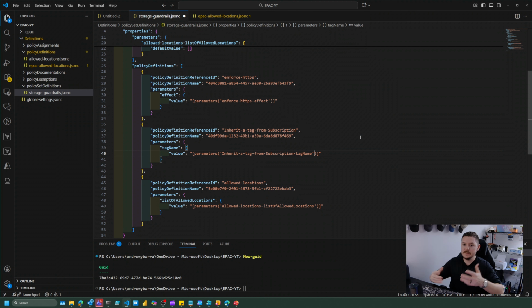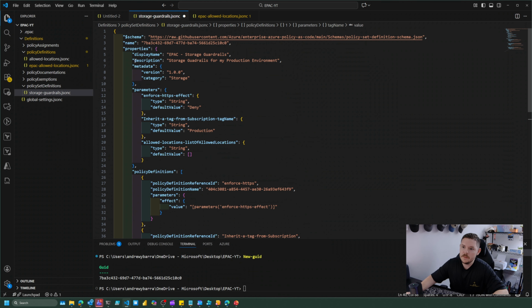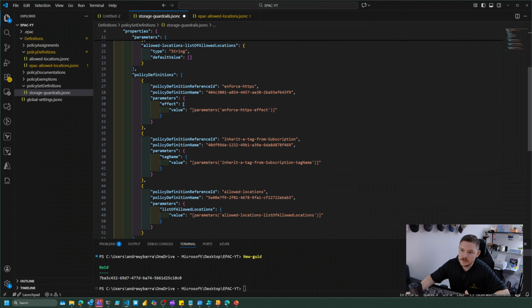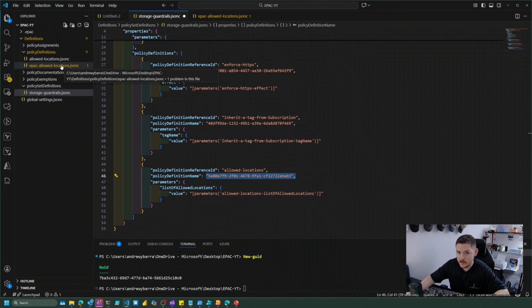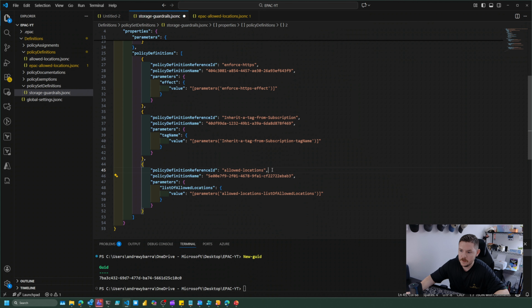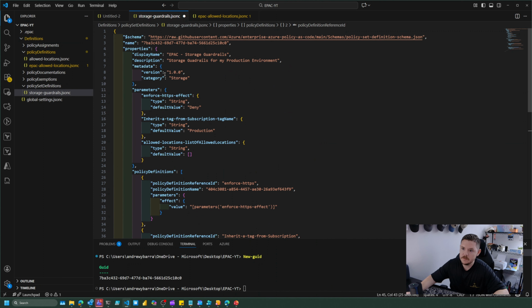So just to recap exactly where we're at, we set the display name, description, and everything for our policy set. We give a unique identifier just in case we want to reference this in an assignment in the future. We updated the policy definitions to have 2 built-in policies here for inherit tag from subscription and force HTTPS. And also we use a custom EPAC definition that's in our folder structure on the 3rd entry of our policy set, and we gave it a reference ID of allowed locations. And for each of these, we parameterize them up top.